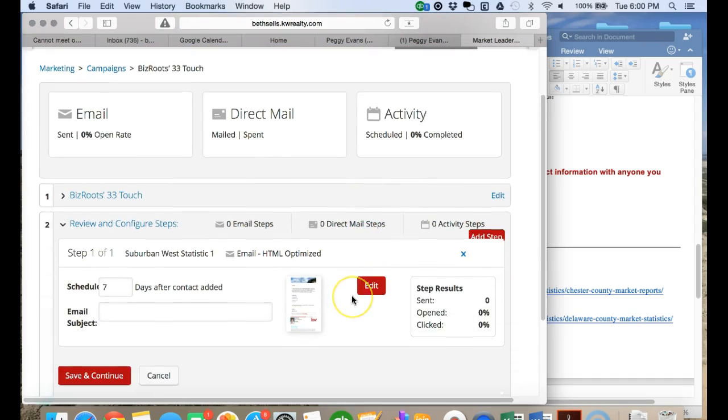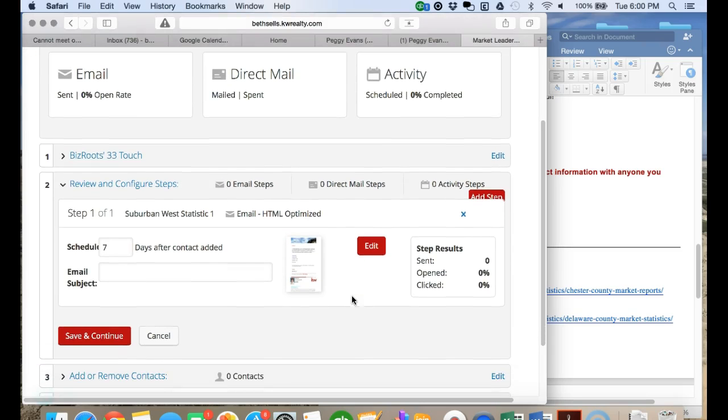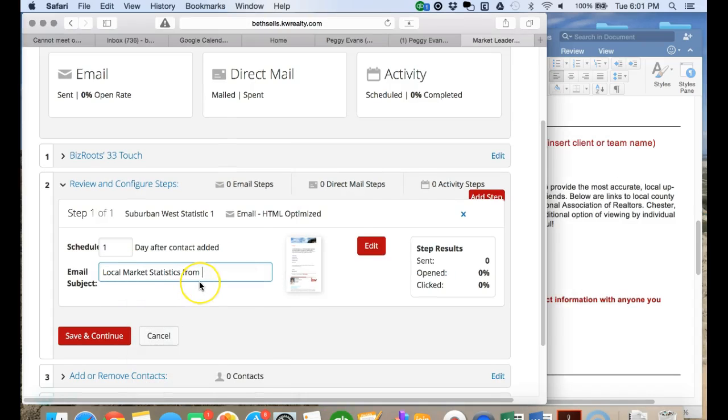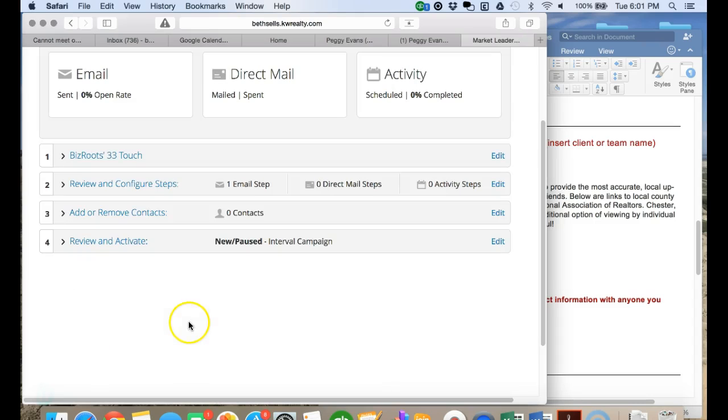So you want to send these out once a month, and if you can do it every 30 days, that's ideal. So you might want to have this as the 30th day. Well, we'll do it as the first day, one day after contact added, and then here's the email subject. So we want to make sure that we get the subject correct: Local market statistics, and you may have the client edit this. We'll just put whatever they want here. From Beth Sheeran. Pretend I'm the client. Then you can hit save.